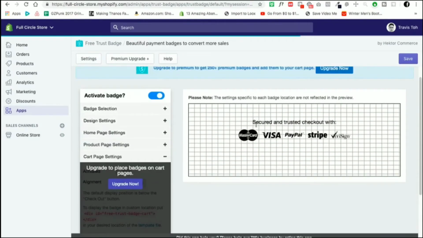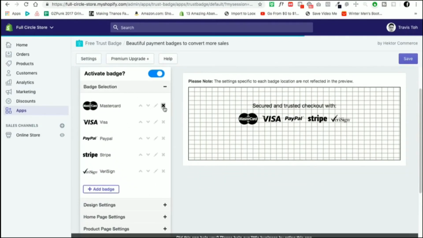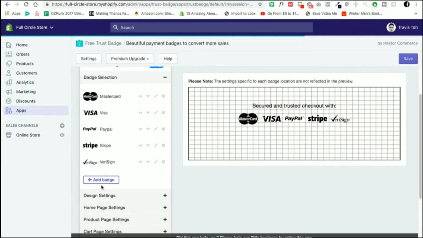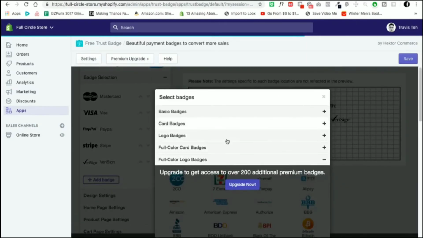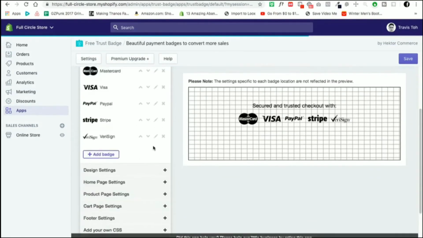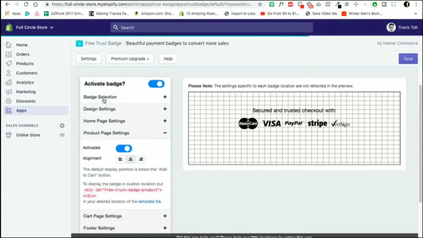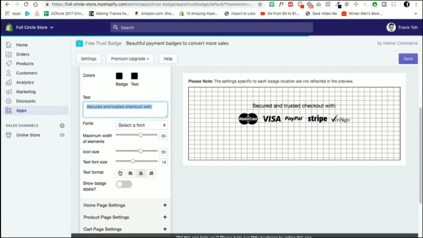What I do over here is I want to showcase MasterCard, Visa, PayPal, Stripe, and VeriSign. So my badge selection is over here, and you can see it's pretty straightforward. If I want to remove this, I simply click on the X, and if I want to add more badges, for the basic badges it's all free. But you have to pay additional for premium, so that's not important for now. One last thing, in the design setting, I want to bold the text, so I click on bold and I save.